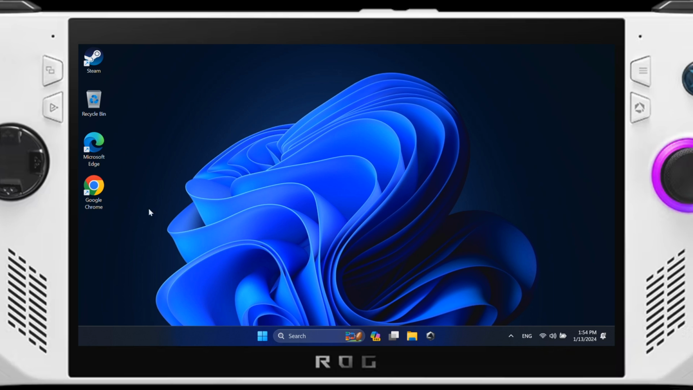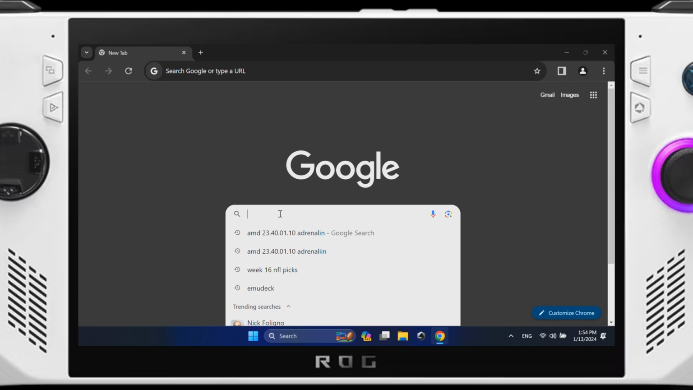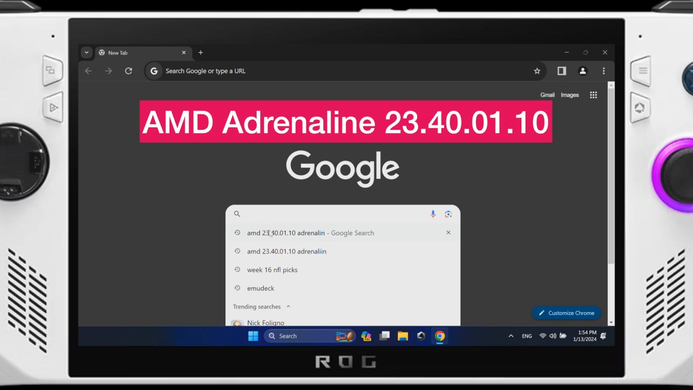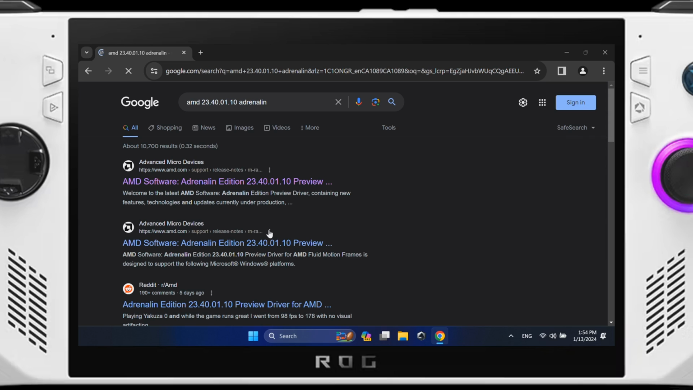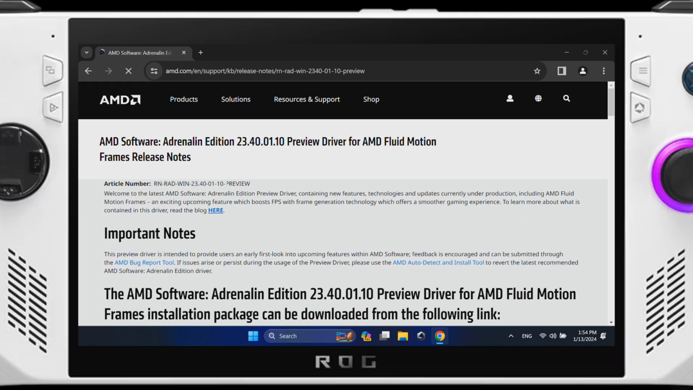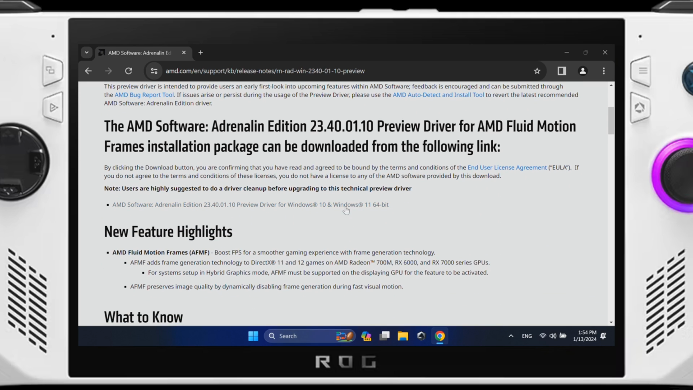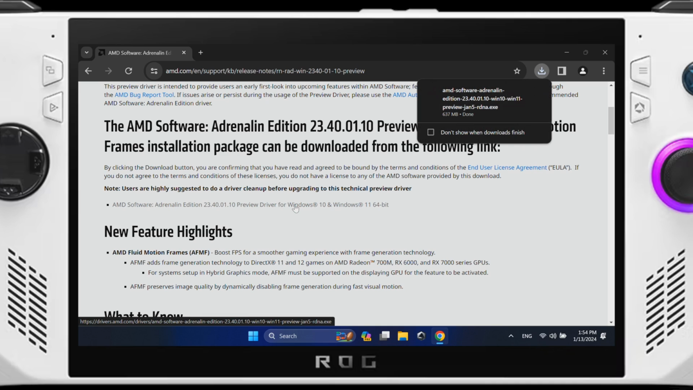Okay, first, let's open up your internet browser and search for AMD Adrenaline 23.40.01.10. Then click on the first search result. You can also click the link under my video description. It will take you to the download page directly. Once you get into this page, just move down and click here to download the AMD software. This will take about 30 seconds to download.